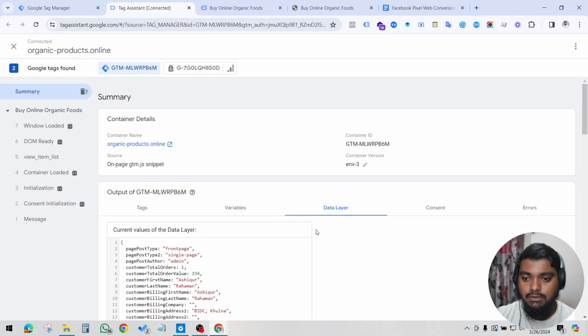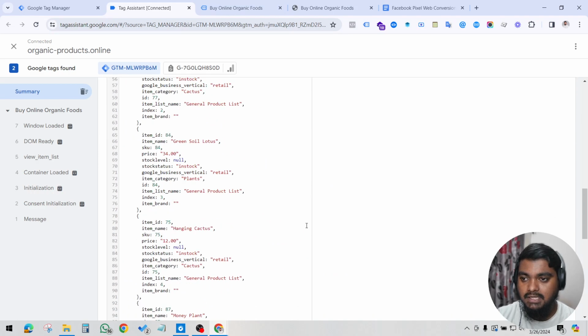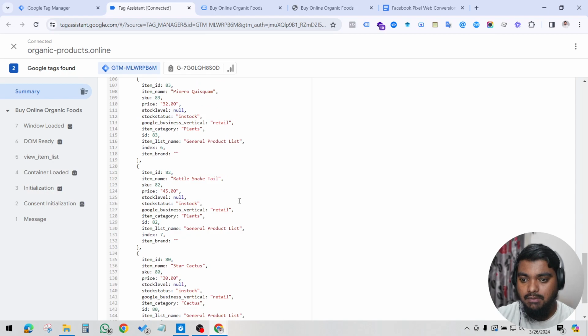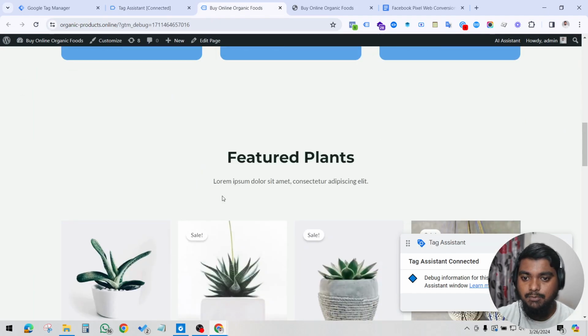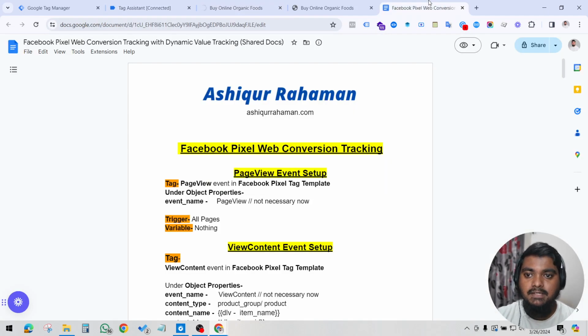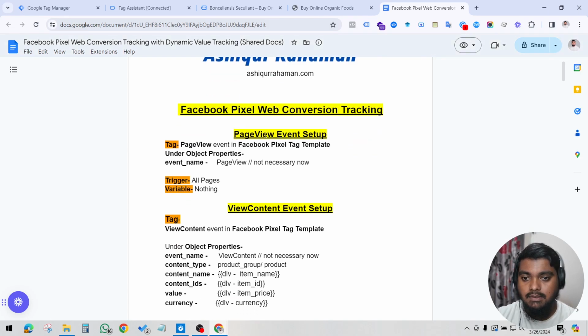Now when we go to the data layer, we are getting some information about products. This is coming from view item list. If we click here, we can see this data. Okay, now let's visit a product page. Let me explain some important events, especially the Facebook standard events. Facebook recommends setting these up because they matter when you promote your products with Facebook ads. A page view event is basically when you visit any kind of page.